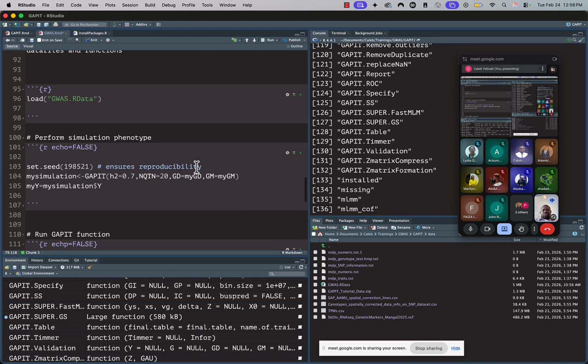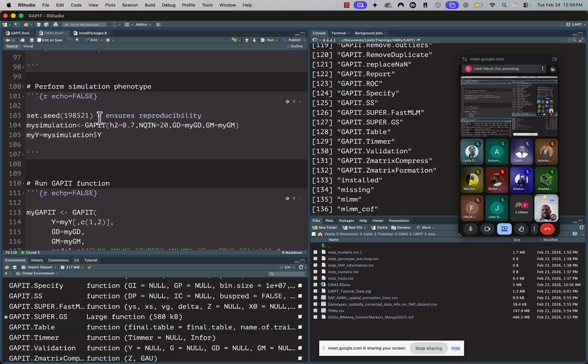And so once you have those file sets, the next thing to do is to run a simulation. GAPIT requires you to run a simulation of the phenotype, okay? Put all the genotype information together and the heritability of the traits. So you can see H2 over here is equal to 0.7.